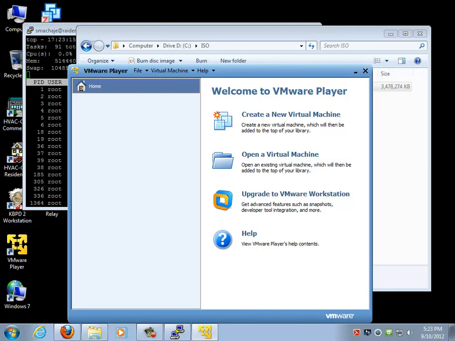Yep. So this is basically a blank VM player. What we have to do is click on create a new virtual machine. Create a new virtual machine.